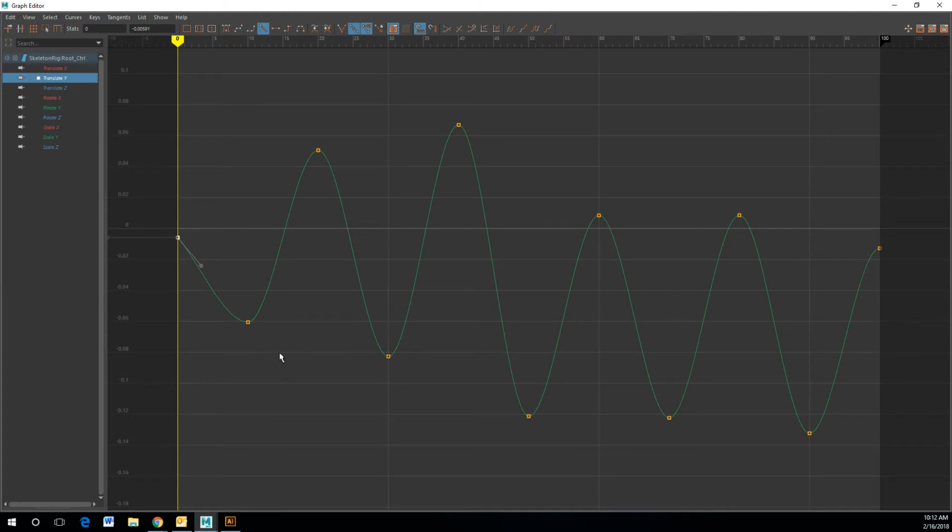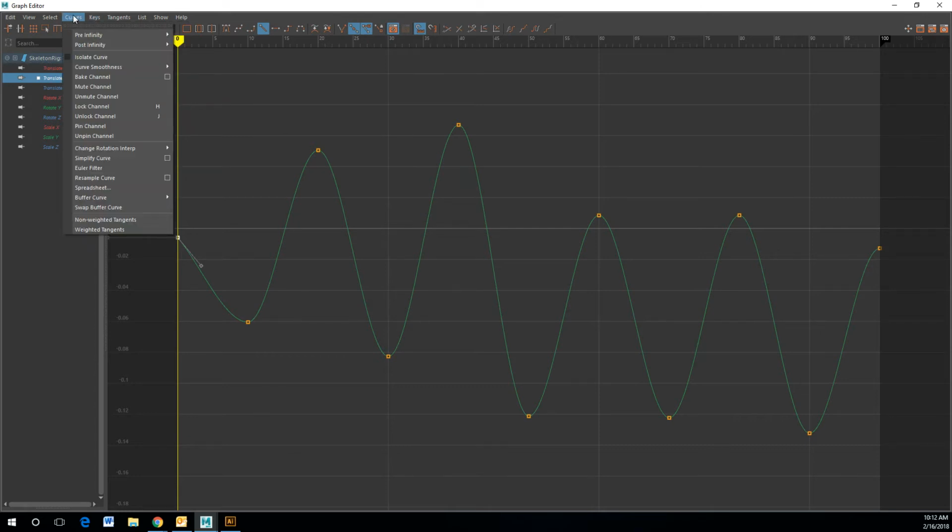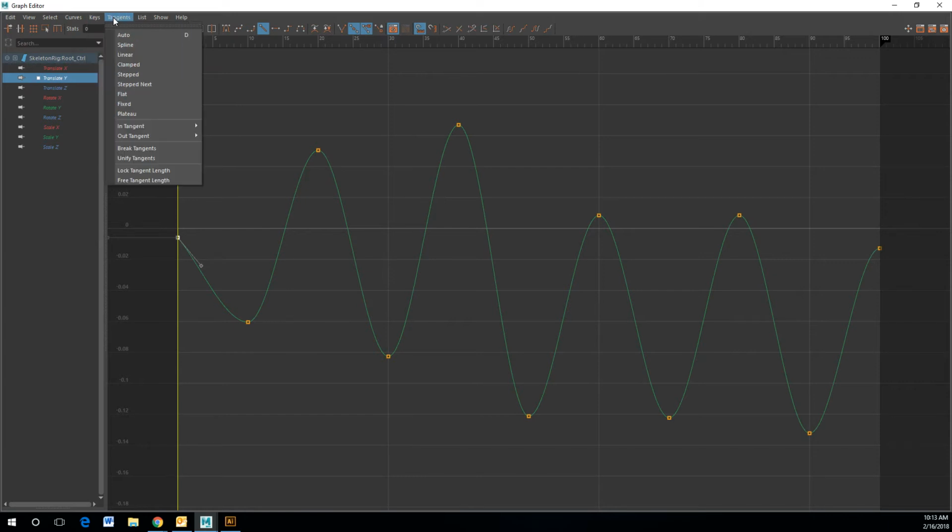Now, if you want to move only one particular anchor point, all you have to do is pretty much break the tangents there. So what we're going to do is we're going to break tangents. You'll notice that your line becomes a dotted line.